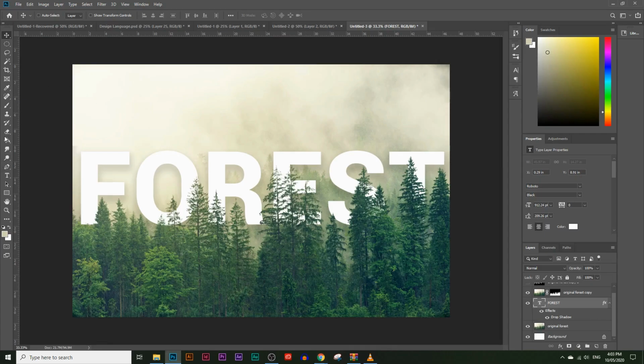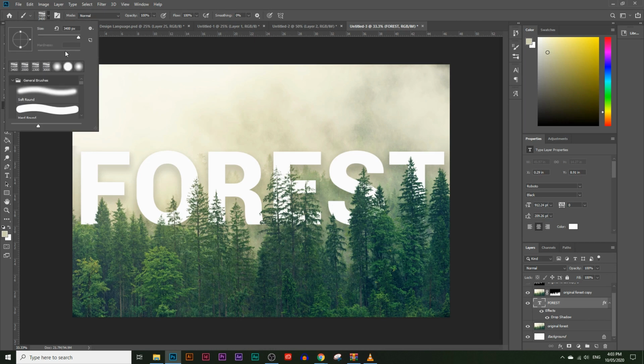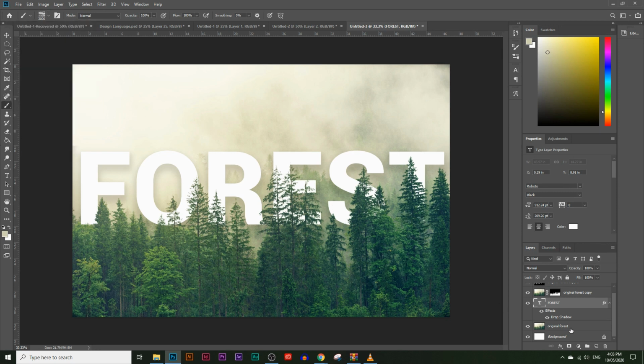So once you download it, just click on the paintbrush tool, and if you scroll all the way down, you'll see this new bunch of tools right here called the fog brushes, or free fog Photoshop brushes. So click on one of those, and we're going to click on the original forest layer, and let's create a new layer, and I'm going to name this layer fog.